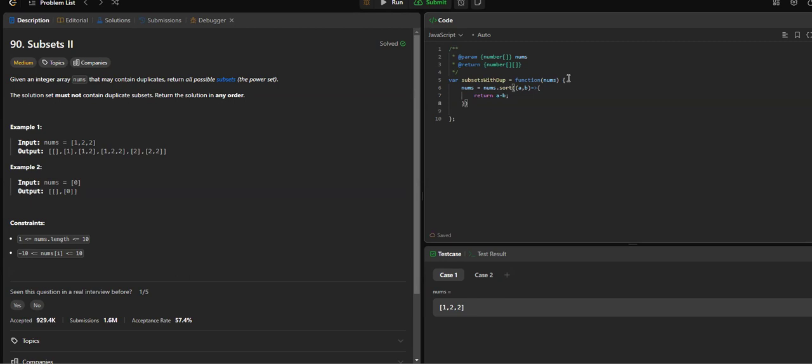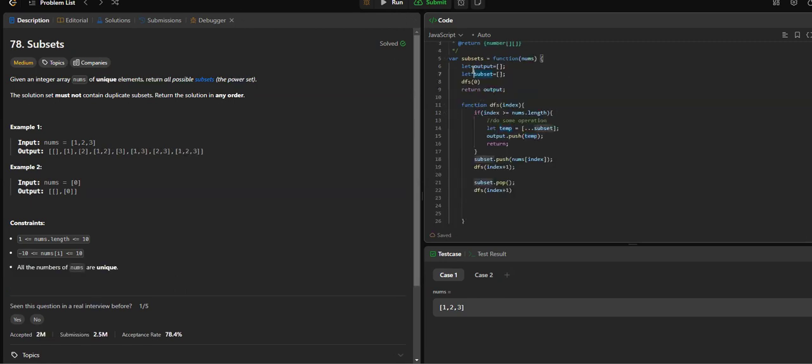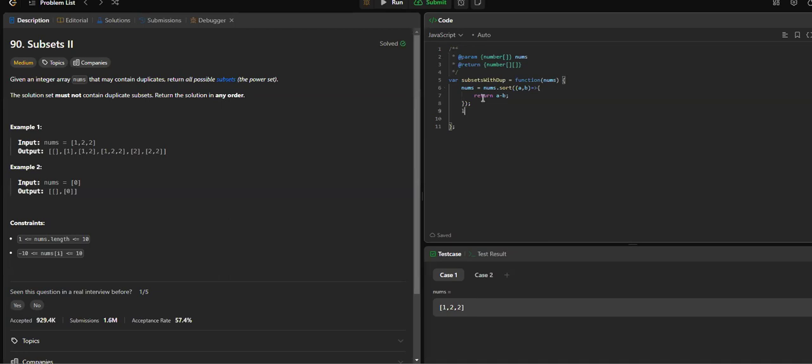Okay. So till this point we have just sorted the input array, and since we already have a sorted array, we can call our DFS function here. So let's create two variables. One is basically output, which we are going to return at the end of this program, and one would be the subset, which will basically not contain the duplicates. And then let's call the DFS function.